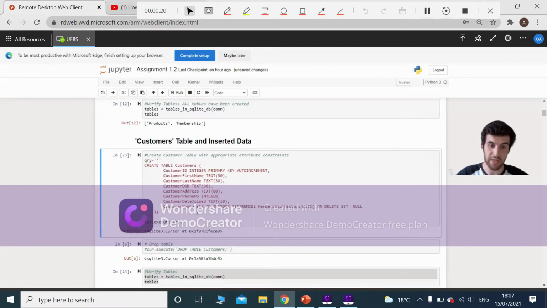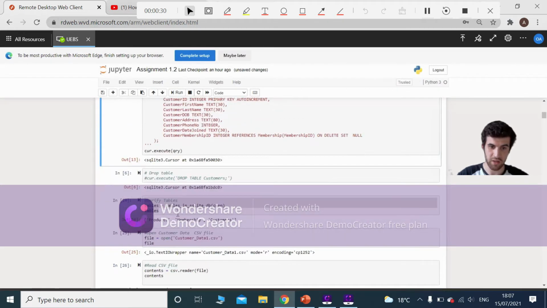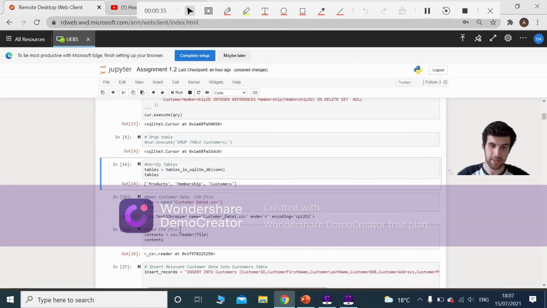I've also created a new table here called customers with the relevant primary key and foreign key constraints here as well, and also the attribute constraints as well. So that runs successfully. Verifying all the tables run, you can see that customers has now been added. I'm also going to input some data in the customers table as well. So let me just run that now.